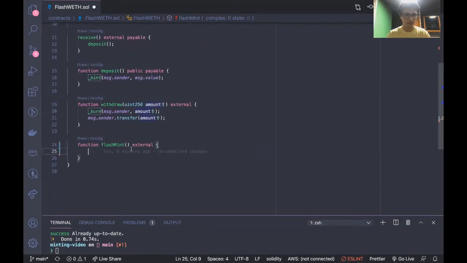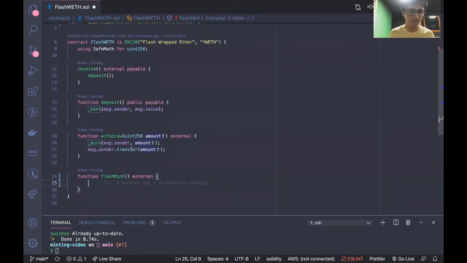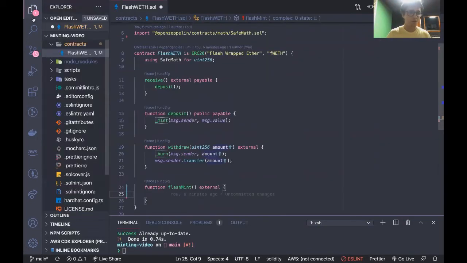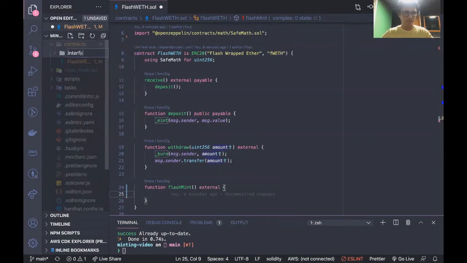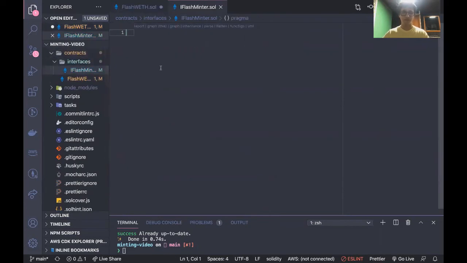Okay, guys. So actually, before we continue writing the flash mint function, we're going to come here. We're going to create a new folder called interfaces, and then we will create an IFlashMinter interface. This interface represents an address, another smart contract created by the flash mint consumer, which needs to implement this interface to be able to make a flash mint and execute some code and do things with the flash minted tokens.